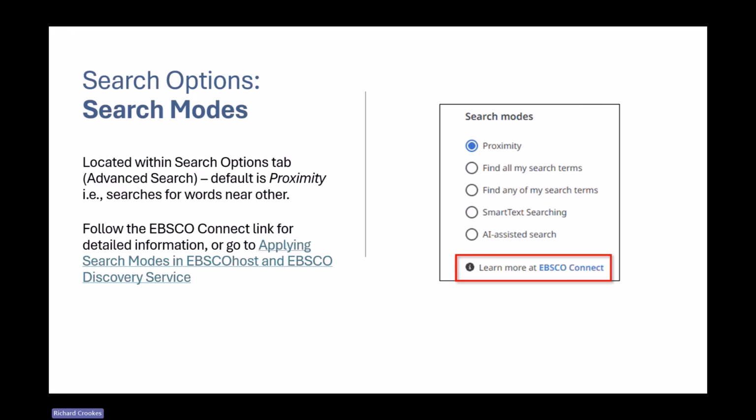So if you put in bowel cancer, it'll be bowel and cancer. Not necessarily as a phrase, but both terms must appear somewhere within the record. Find any relates to the or operator. So in other words, it's or. So you could put, for example, child or pediatrics, children or pediatrics. So be or. Okay. I won't go into smart text searching. It's just another way of searching. But again, each of those search modes is detailed in the EBSCO Connect page.